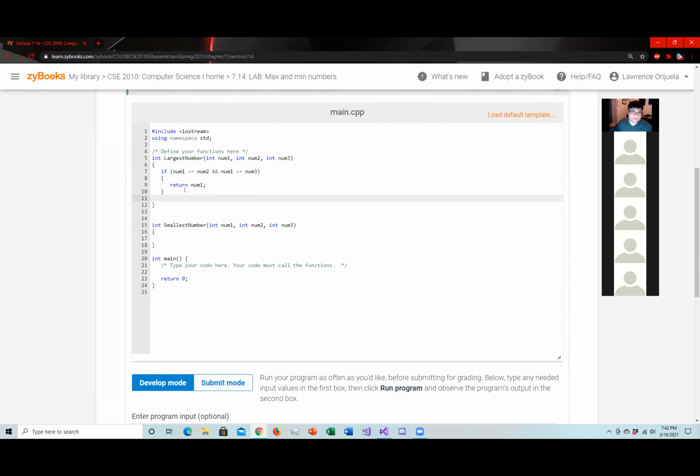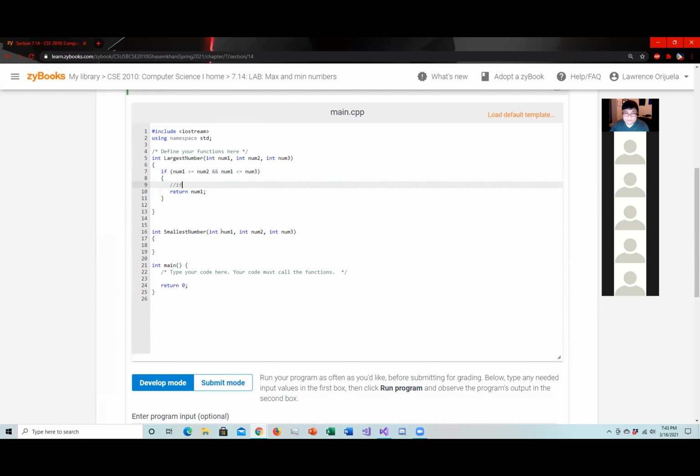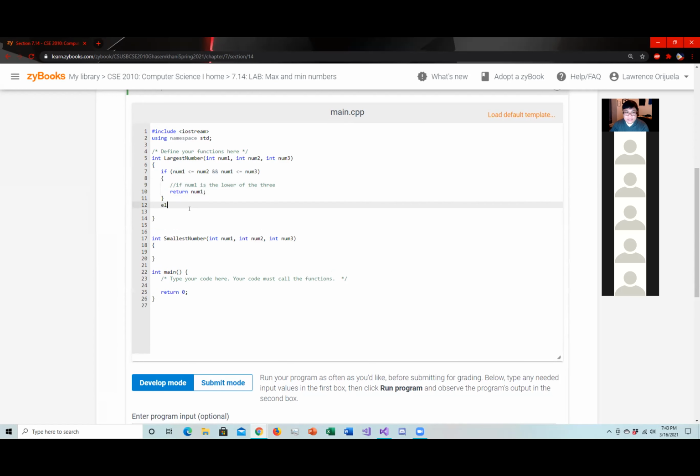And as always, I think you guys already know this from the Zybook section, but if we return in a function, we basically terminate the function and ignore everything else, right? So this is the situation. I'm going to put a comment here. If num1 is the lower of the 3. So now I'm going to have an else if, right?